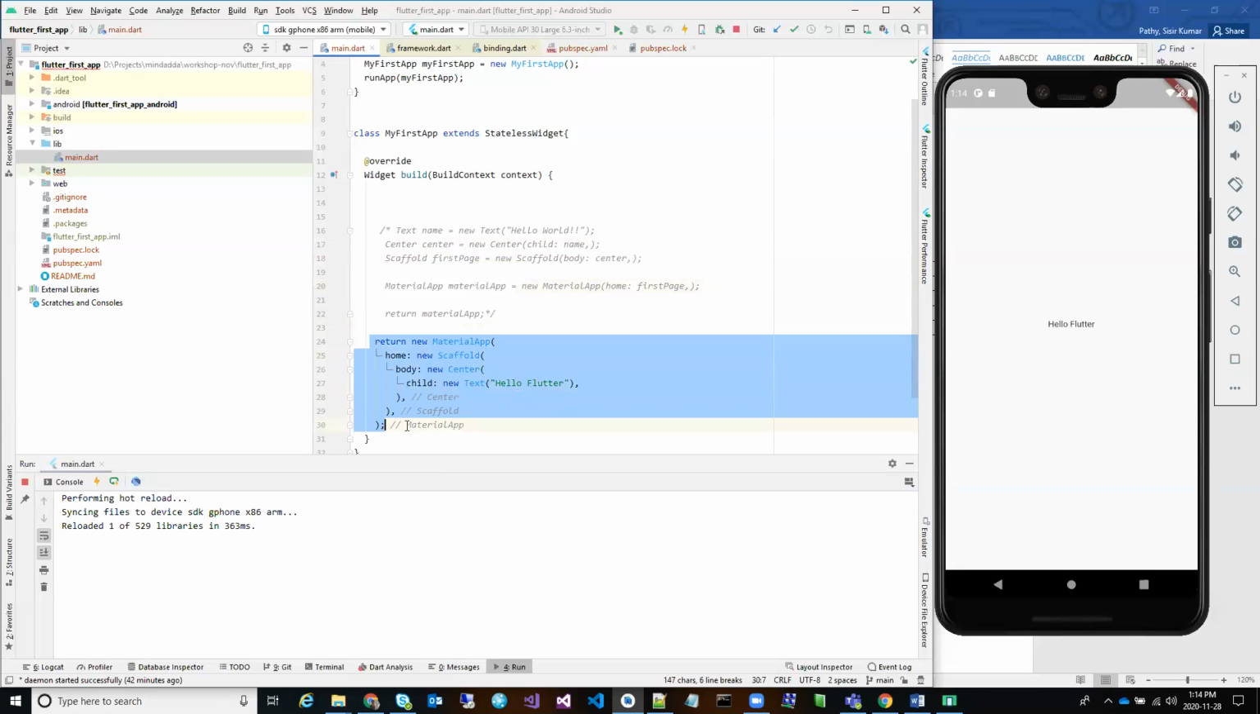When you see Flutter code, in any example or document, most of the time you will see the code looking like this, in a tree structure. This has a child, this has a child, like this. The other thing is Flutter allows you to create objects without writing the new keyword also. So this is equivalent to writing new. Whether or not you write new, it will create the object. It doesn't enforce you to write the new keyword.